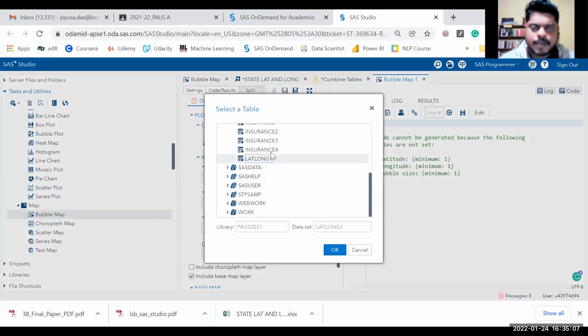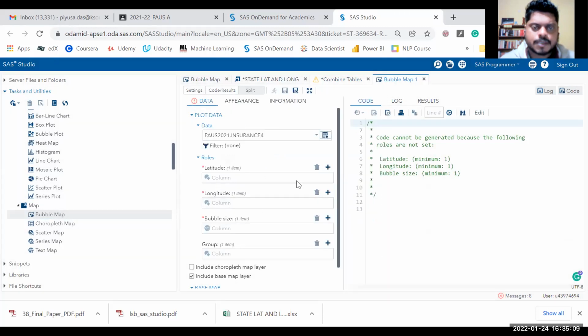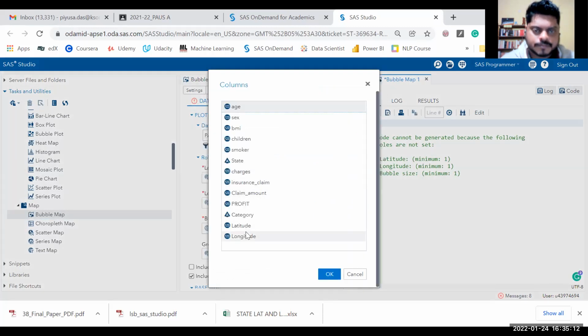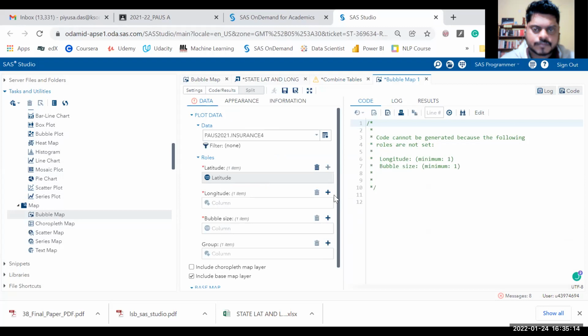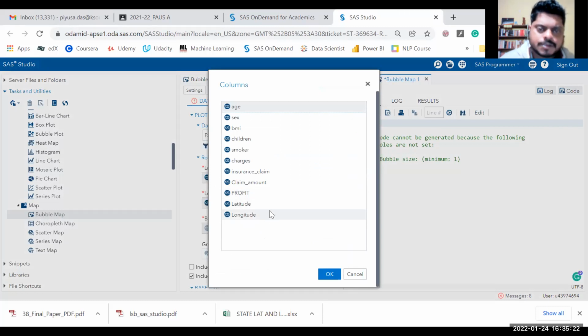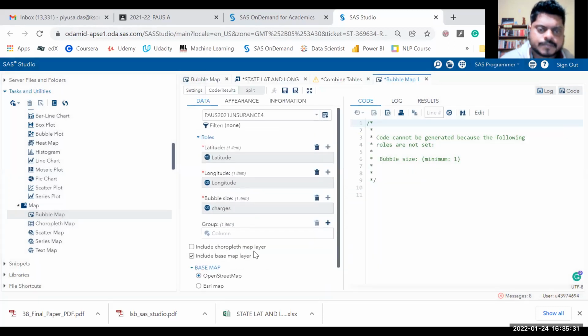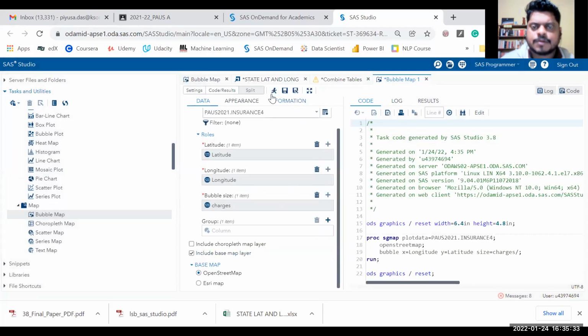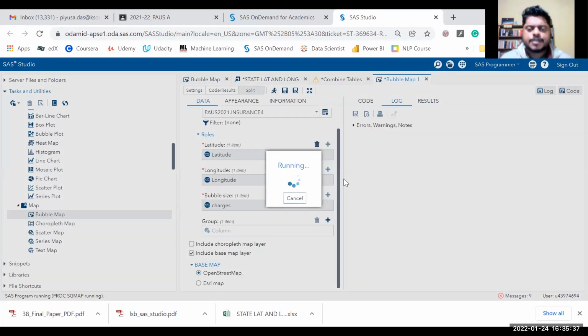My new file is insurance 4. Latitude, longitude, and bubble size: on which basis will the bubble size be created? We can use profit or claim amount, whatever, or charges. Let's say charges. It might take a few minutes.